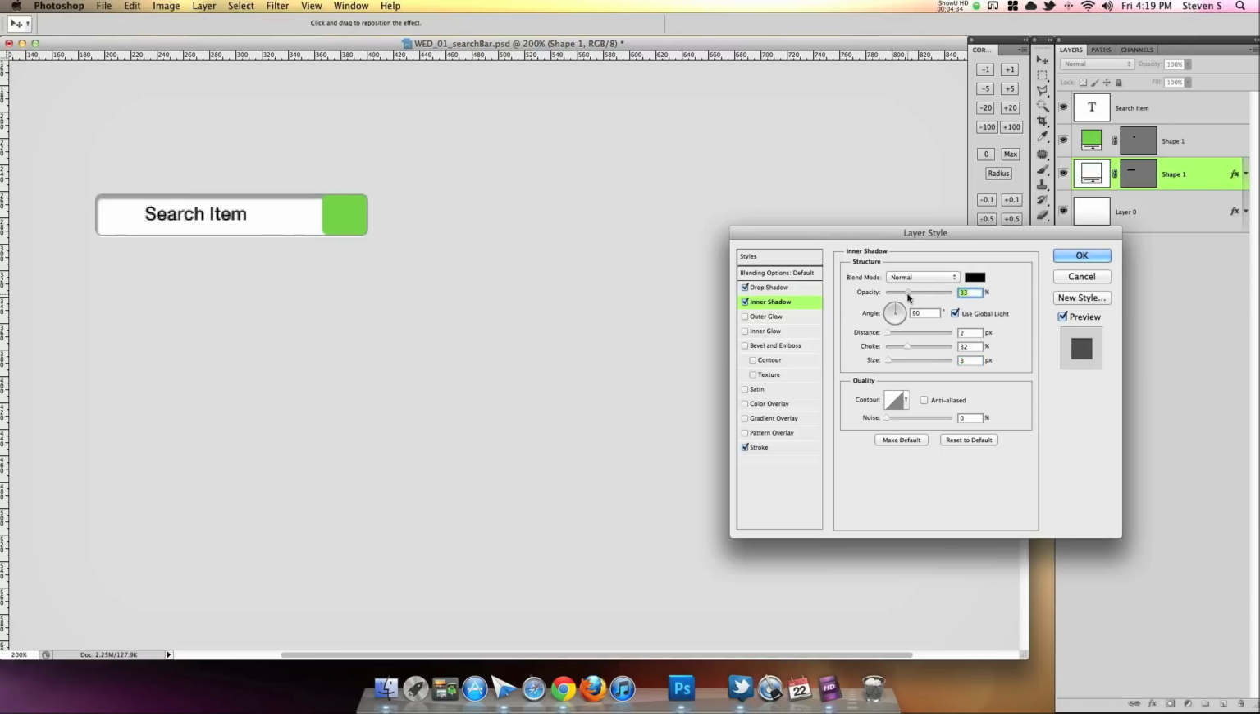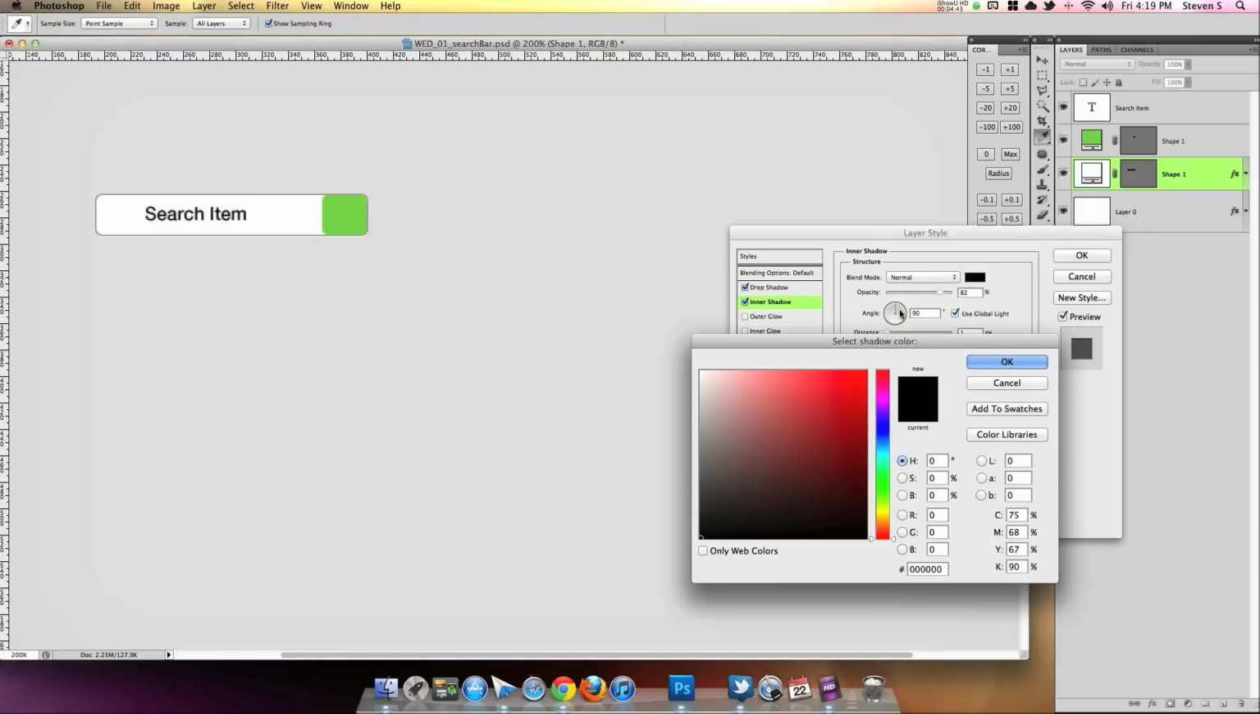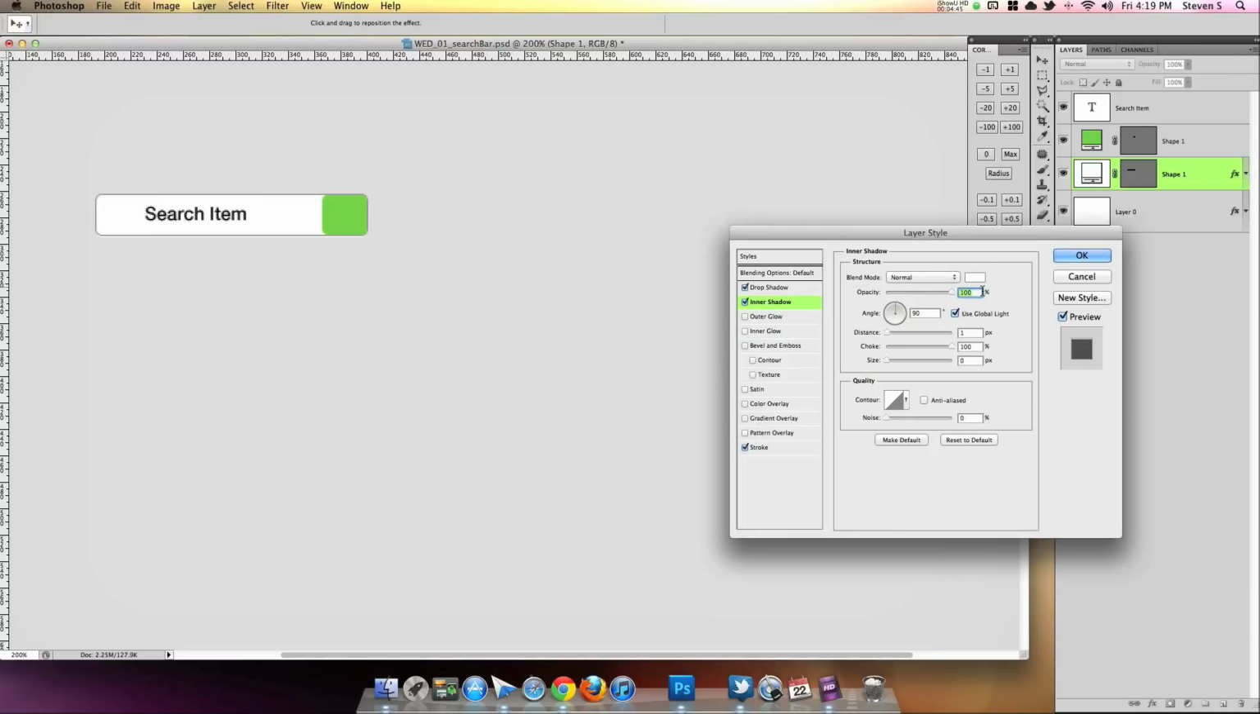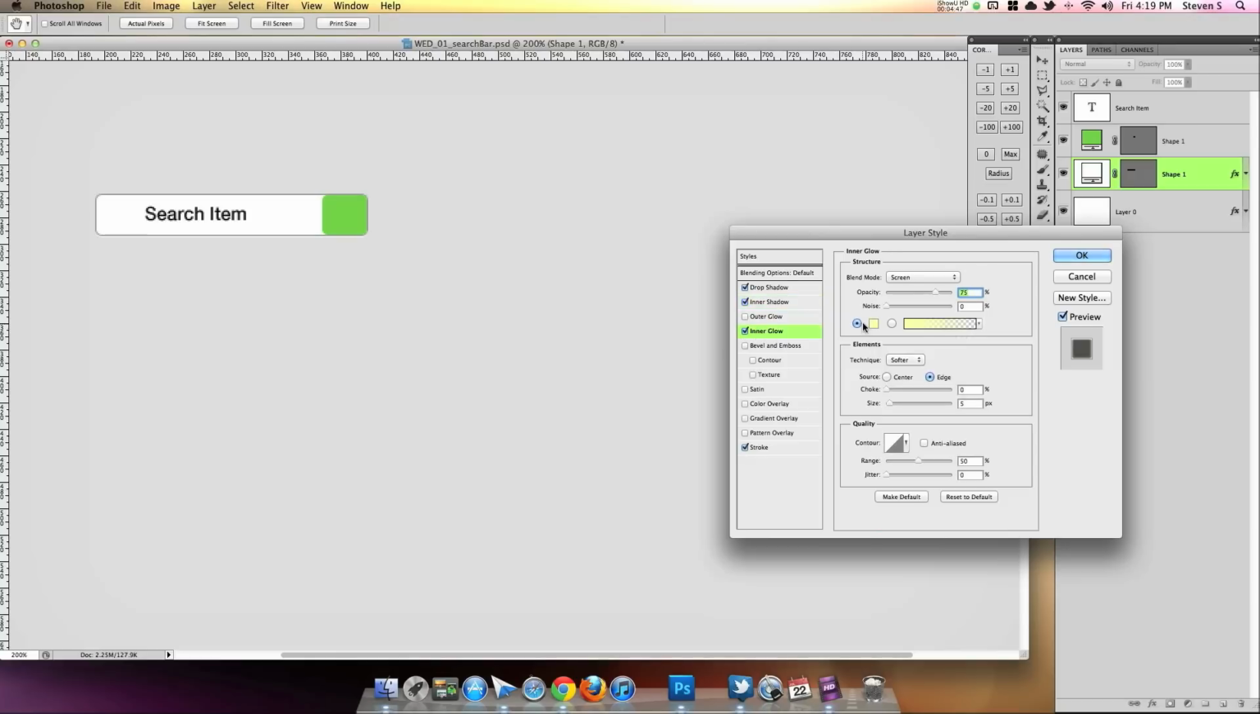That looks pretty good. Actually, what I want to do is reset the defaults. I'm going to leave it. I'm going to change the color to white, and this will make sense. Sorry about that. And then for inner glow, we're going to make this the shadow.